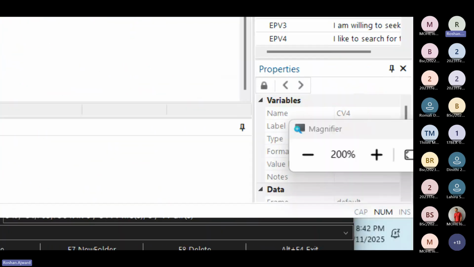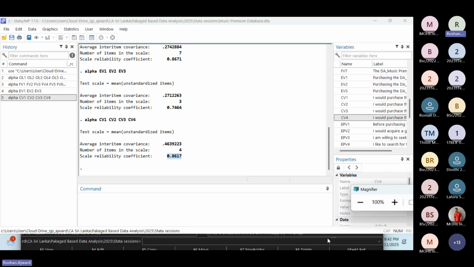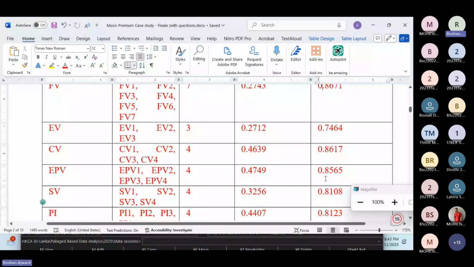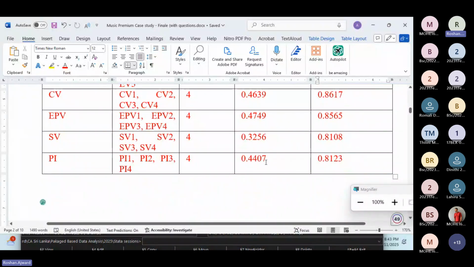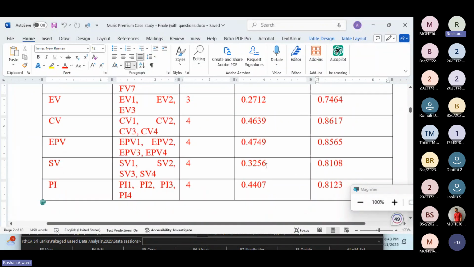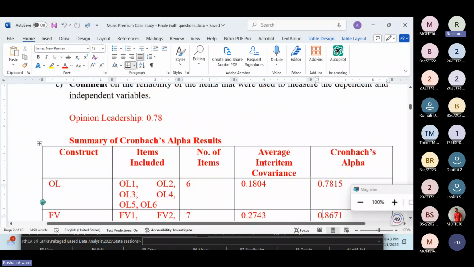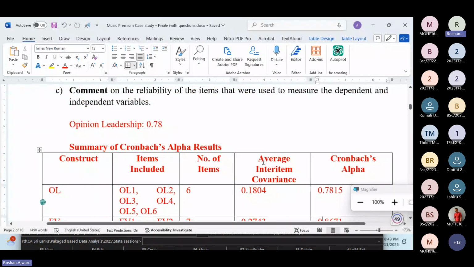So I have already done that. And if you look at that, here you can see these are 0.86. Then for EPV, it's 0.85. SV is 0.81. PI 0.81. Overall, what can you say about the 7 independent and dependent variables? Are those reliable or not? The questions under those variables are reliable. Yes, you're correct. It is reliable because all are above 0.7.